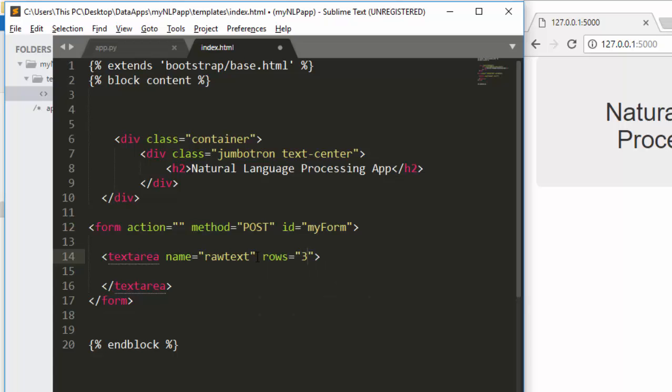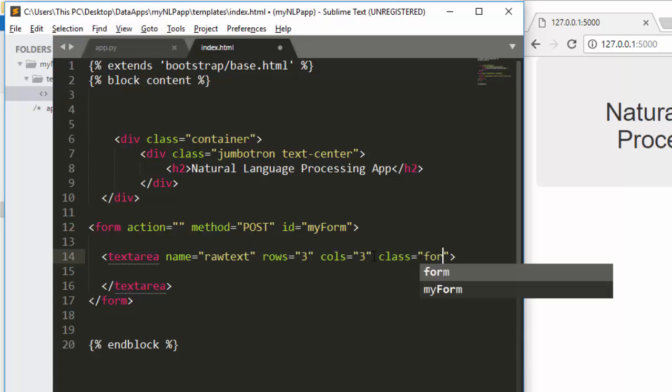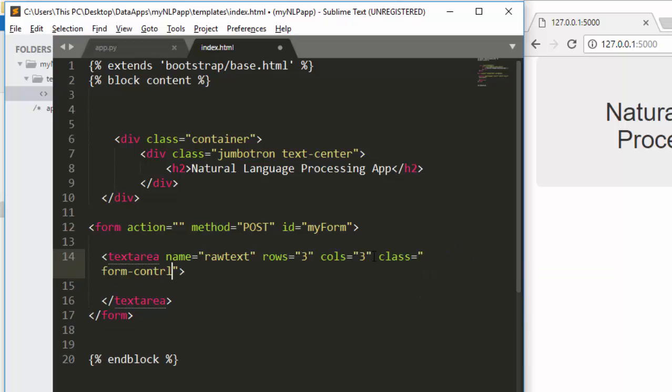So let's create a row of 3 and then a column of, let's say, 3, right? So perfect. Now the next thing, let's add some bootstrap stuff. So to add a bootstrap, let's call it as class form control. Perfect. So if you save it and then you run it, it's going to work.